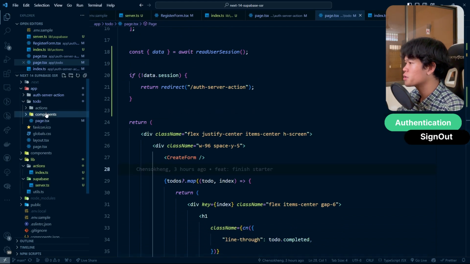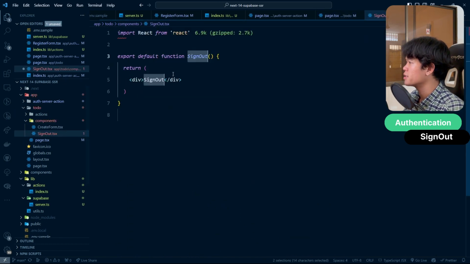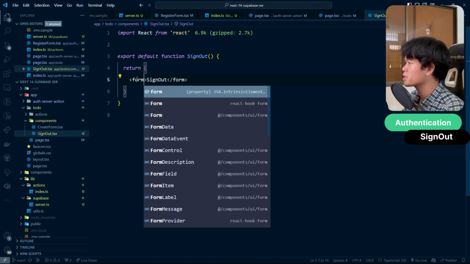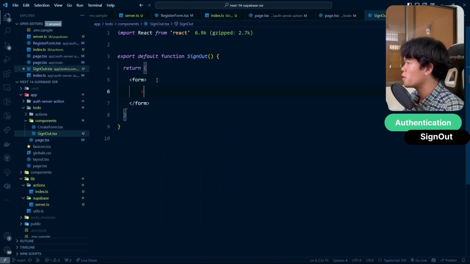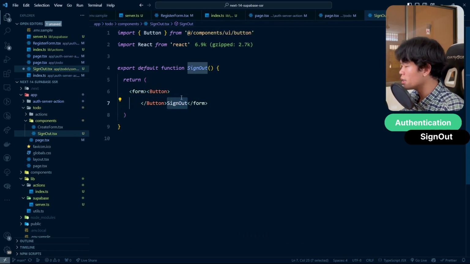For that, inside the component folder, I'm going to create another file. It's going to be signout.tsx, and we can do something like this. For this one, it's going to be a form, and inside this form we can just have a button for the sign out. So it's going to be the button, and for the sign out right here, it saves this one.